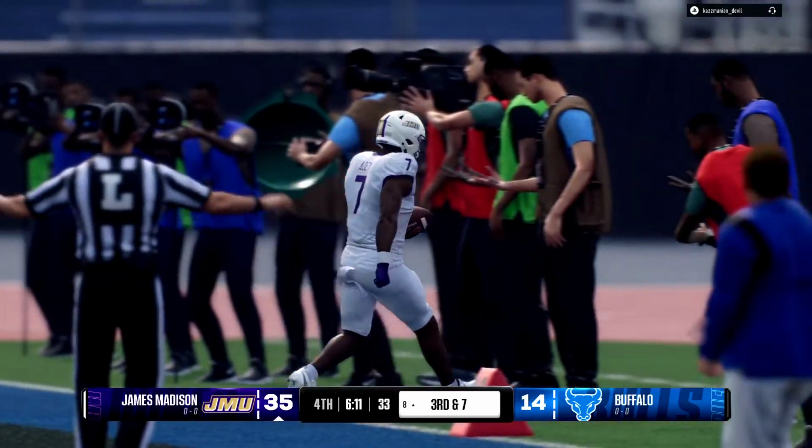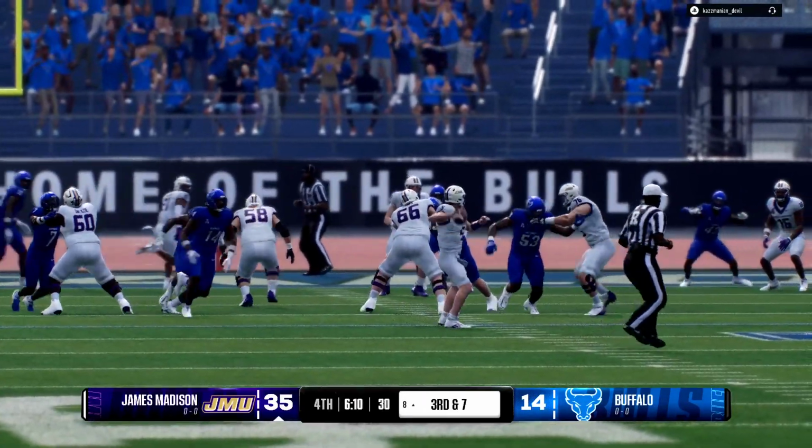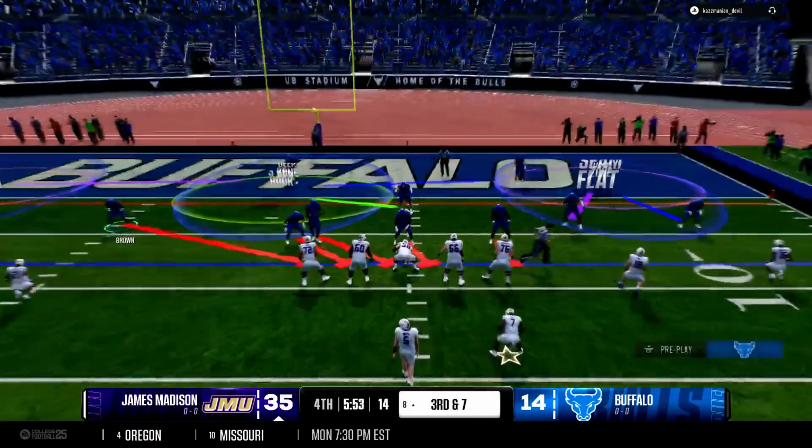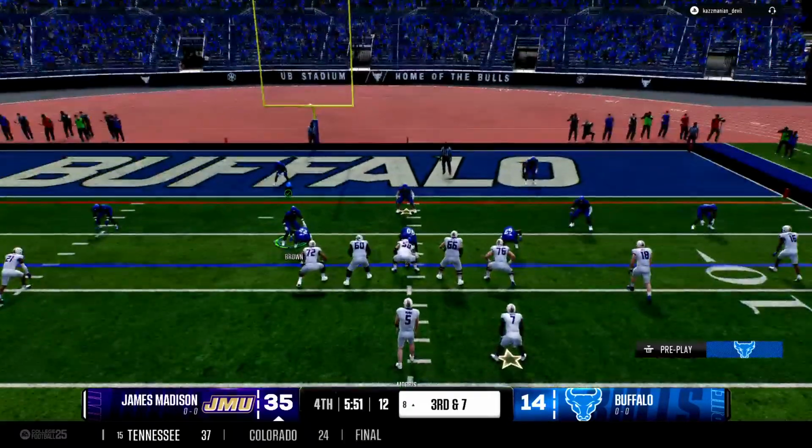This defense is going to have to be careful. Not only do they have to worry about this guy running the football, but they've got to keep their eye on him when he runs routes, too.